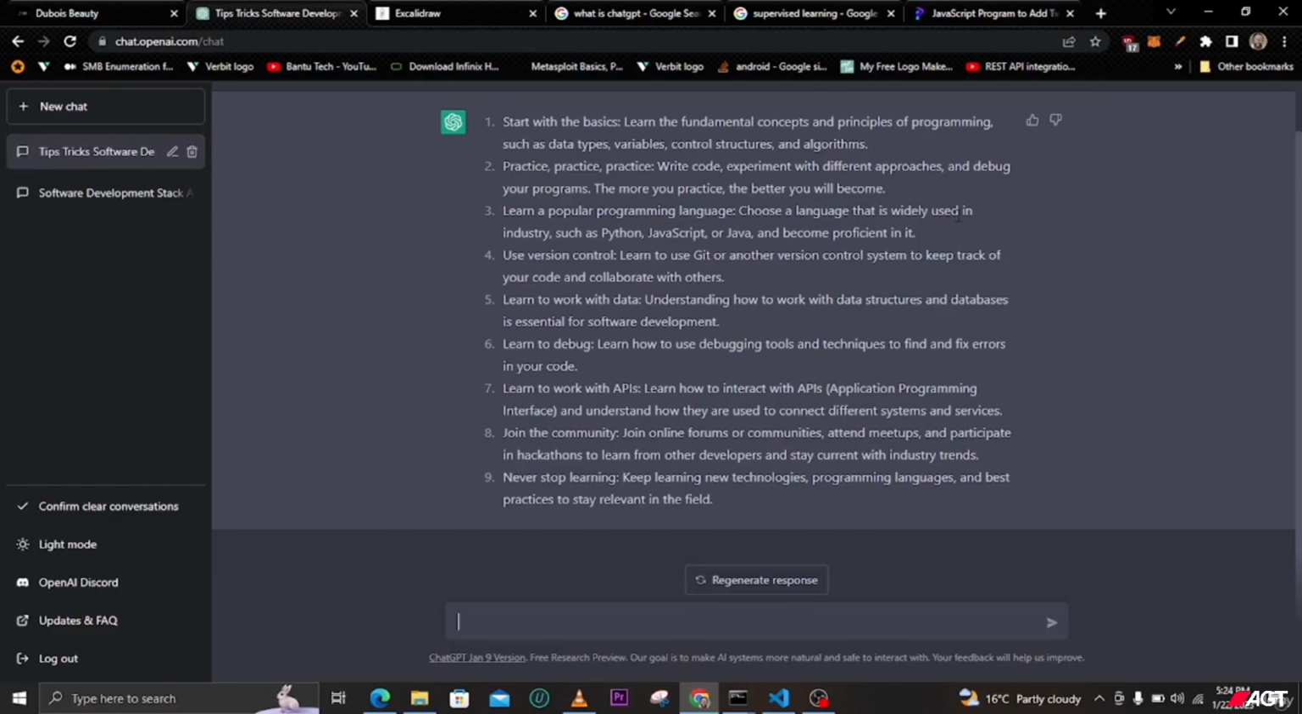Choose a language that is widely used in industries such as Python, JavaScript, or Java, and become proficient in it. Another tip is to use version control. Learn to use Git or another version control system to keep track of your code and collaborate with others. Learn to work with data. Understanding how to work with data structures and databases is essential for software development.